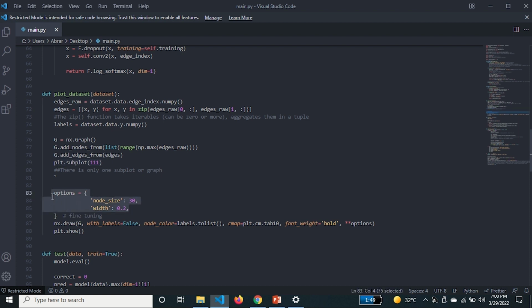Options: node size 30 and width 0.2. These are given as the hyperparameters. We are fine tuning the parameters over here to get good results. After that, we are drawing a map, which is cmap, which stands for color map. Font size we have taken bold, and double star kwargs means any of the parameters can come over here. If we use double star, it means any options can come over here. It can take any value. plt.show will plot the graph.